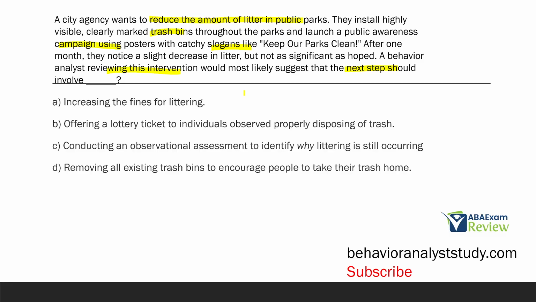B, offering a lottery ticket to individuals observed properly disposing of trash. Have you done a preference assessment? Have you done any assessments? No. So just like we don't want to introduce punishment arbitrarily, introducing what we perceive as possible reinforcement arbitrarily might not be the best idea either. They've already tried several different things. So C, conducting an observational assessment to identify why littering is still occurring, is probably the best way to go about it.